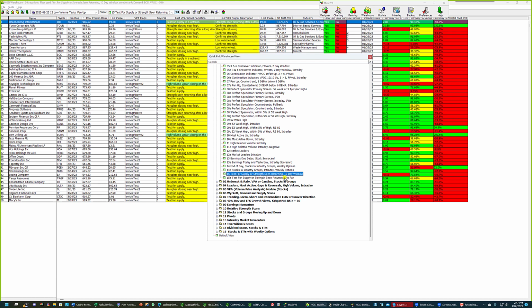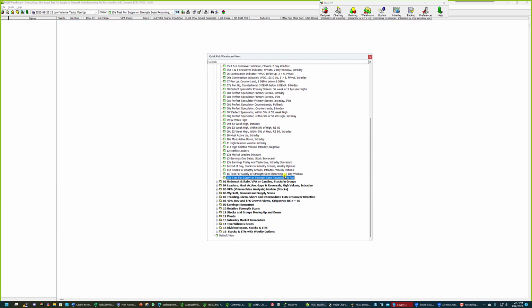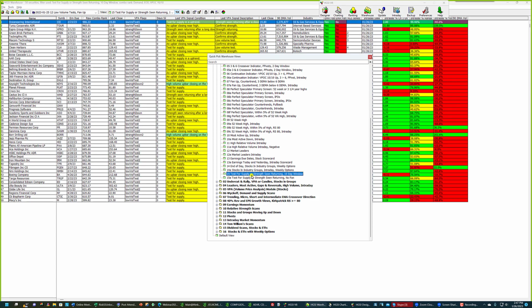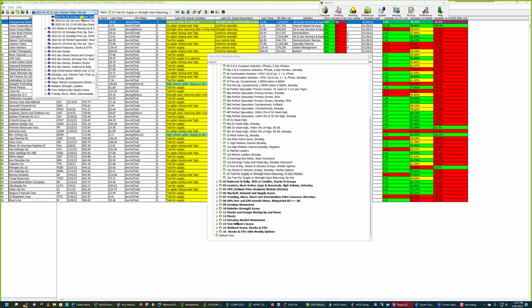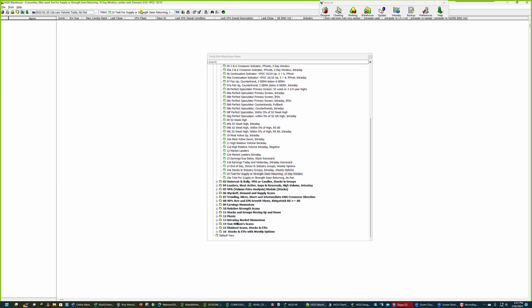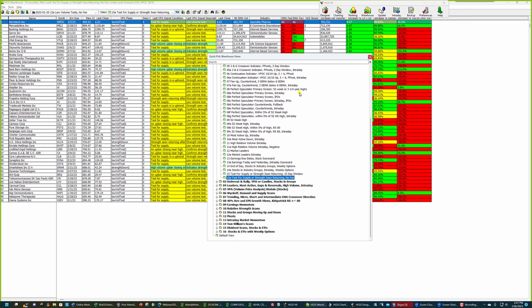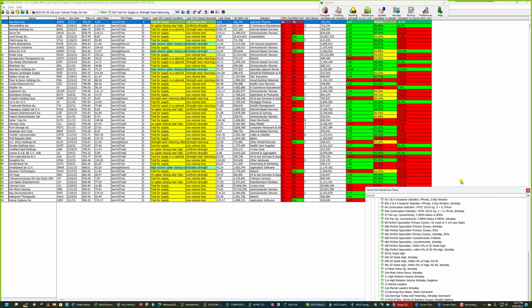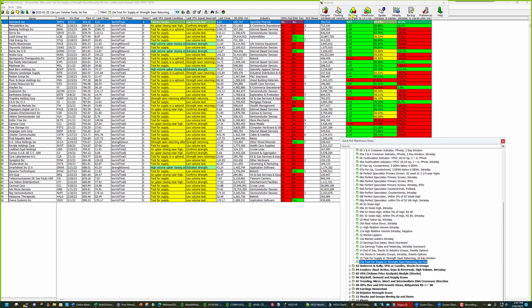I need to relabel that and have you delete your warehouse views and reinstall. I'll tell you when to do that. But anyway, test for supply, strength seen returning, you can see all 50 of them are in here. Now if I go down to the next one with no fan, see they disappear. But if I go down to the next view, test for supply with no fan, they're all in here, and this is what they're doing today.